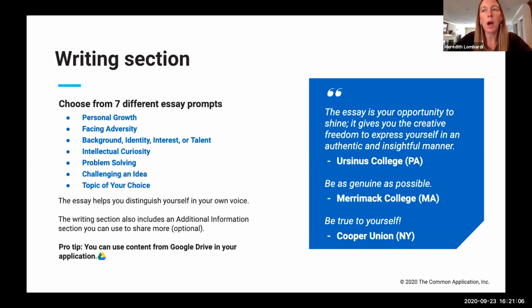Also, just to note, Common App is integrated with Google Drive. So if you use Google Drive, you can take content from documents you have on Google Drive to grab the text and put it into Common App. At this time, the Common App personal essay is not a document upload, so it is a text box.